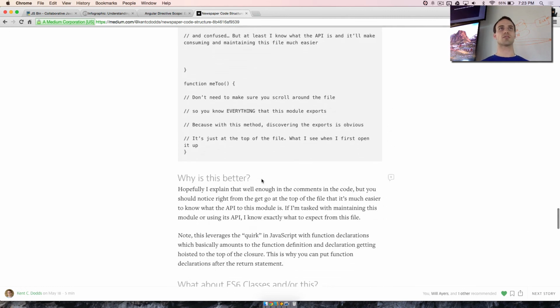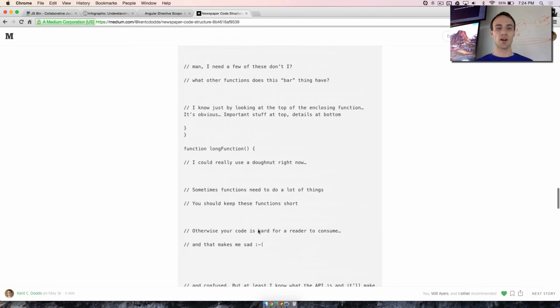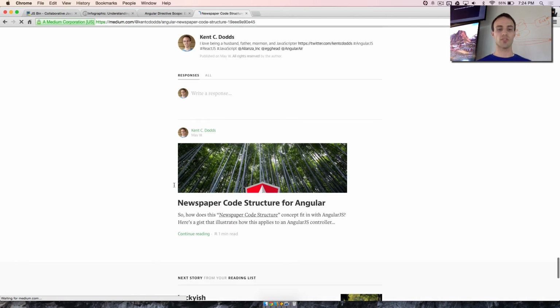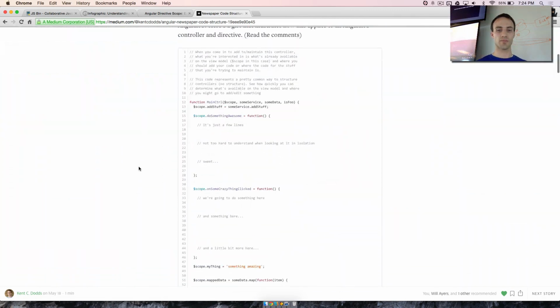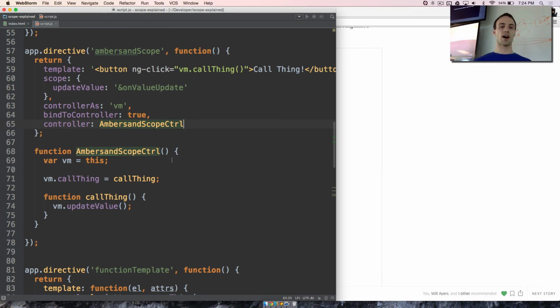I had to maintain a 2,000 line long file. First off, that's a bad idea. Don't do that. But it happens, and if it were with newspaper code structure, then it would actually be a lot easier to maintain. So anyway, I wrote a response to my own article that describes newspaper code structure for Angular, and it's basically the same thing that I demonstrated to you. But the whole concept of newspaper code structure is important stuff at top, details on bottom, and then your code is a lot easier to grok.